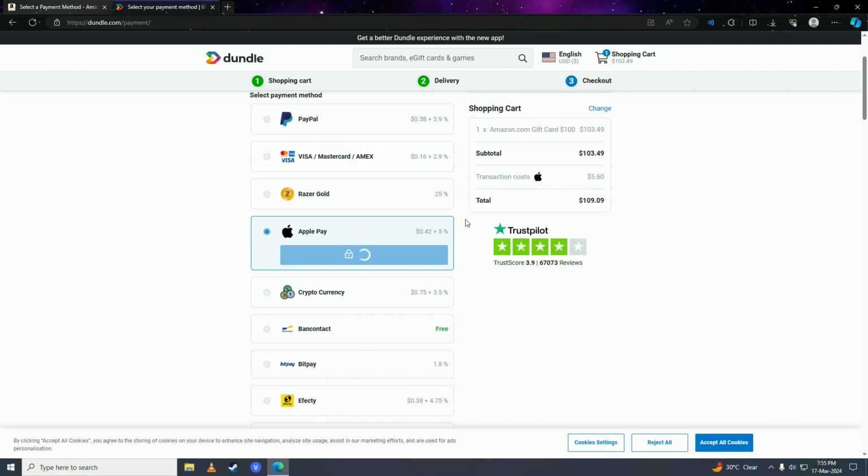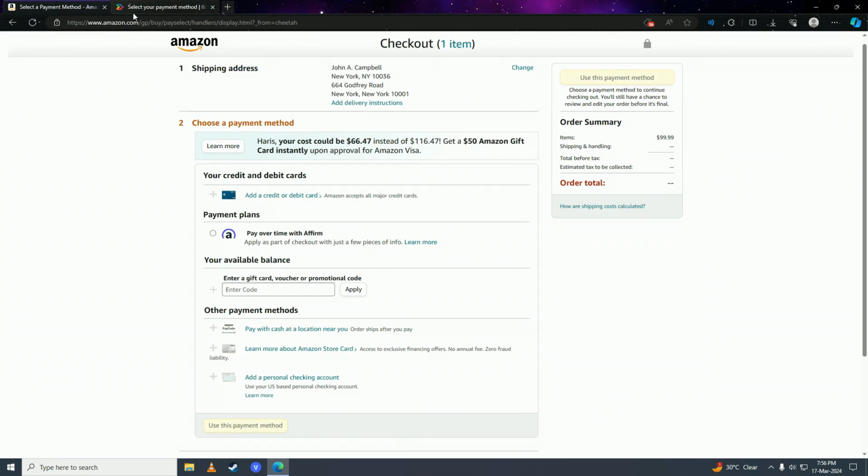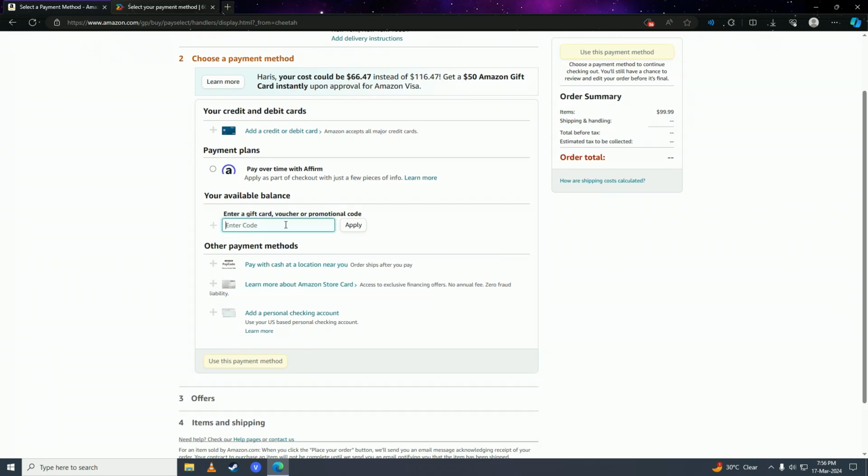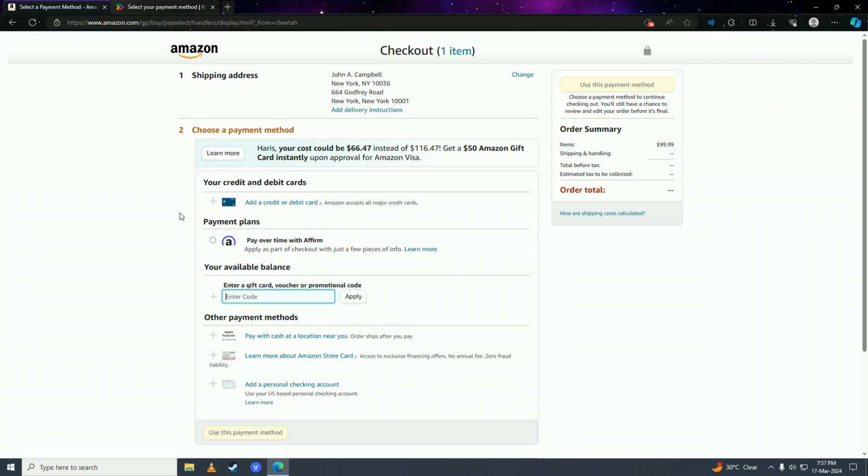code on your email address. So you're going to open up your email address and then you're going to copy the gift code from there. And then you're going to put in the gift code right here, and you're going to click on apply. And once you click on apply, you'll have successfully paid for your Amazon order with your Apple Pay.